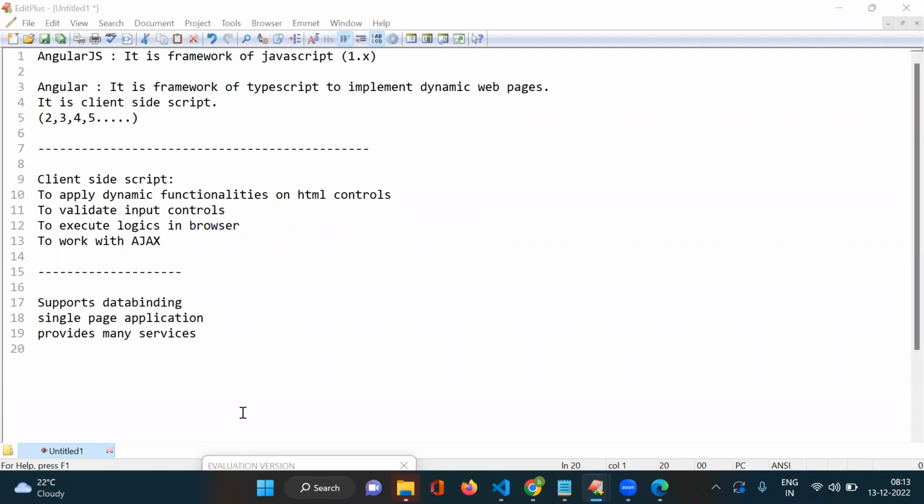Like that, here we have different types of services. These services we are using from a functional point of view. If you take JavaScript, to work with agile concepts we need to write a number of lines of code, but in Angular it is very simplified coding, so it provides many services.